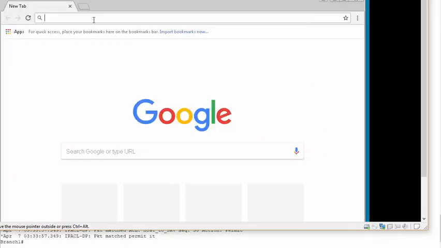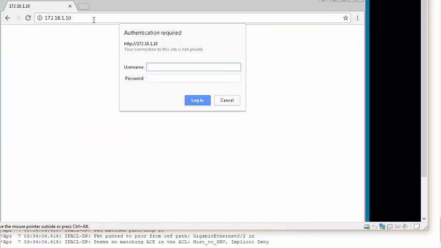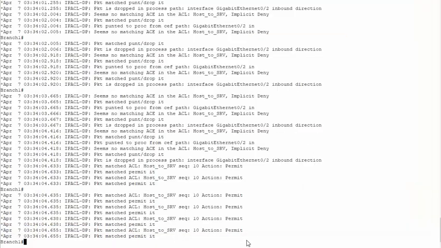We'll go to the web browser on this one. You should be able to do this as well. And he can as well. So our access control list is working. And we can even see our different permit statements. So that's pretty cool.